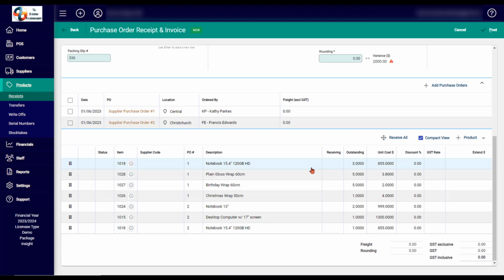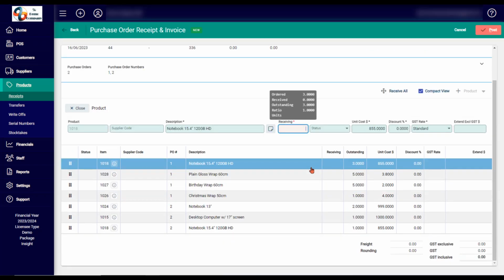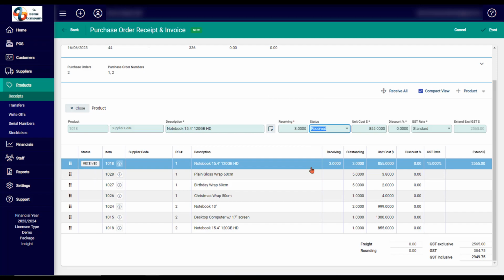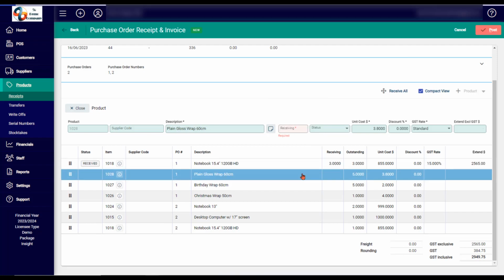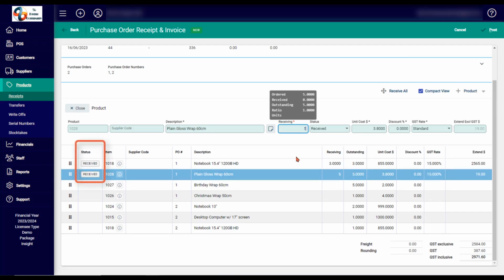Check that the information on the product line matches what you ordered. As you enter the number of units received, other fields will update. The purchase order line status will change to Received if the ordered and received quantities match.